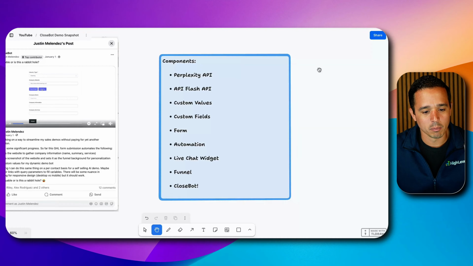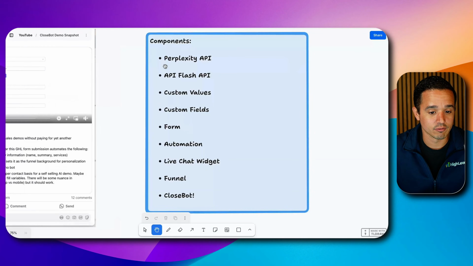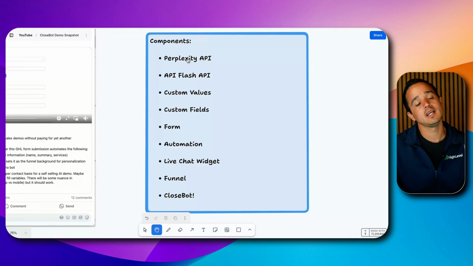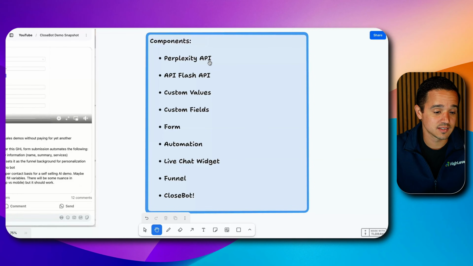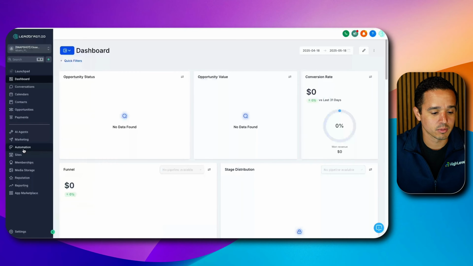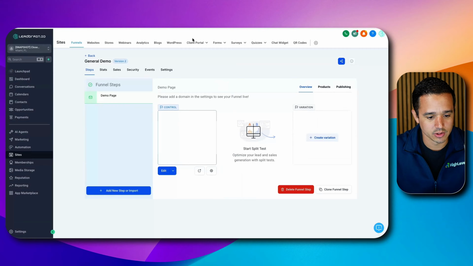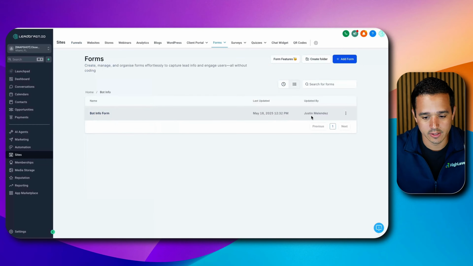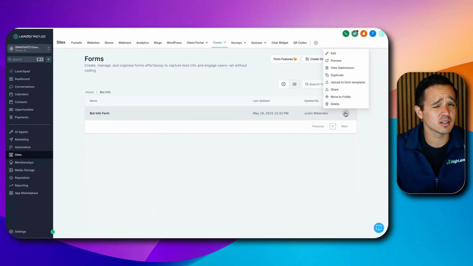All right, so components. I just wrote this down sort of as a roadmap so that I can follow this. So first things first, we're gonna need the Perplexity API. In this system, I use Perplexity, and let me pull up the form here so you can see it. And we're gonna go in order because I wanna make sure that you guys understand what's going on here. I'm not going to go over how to import a snapshot.